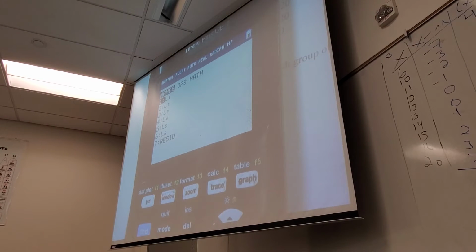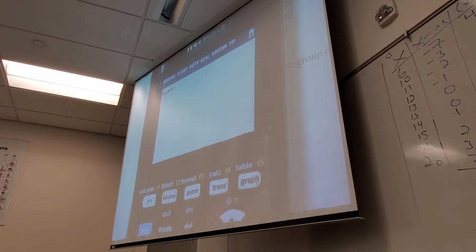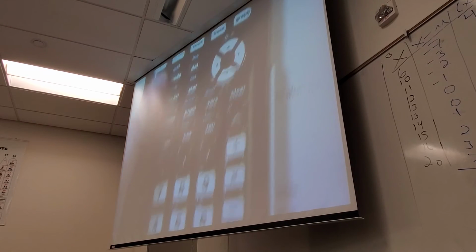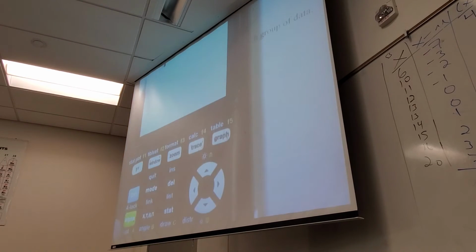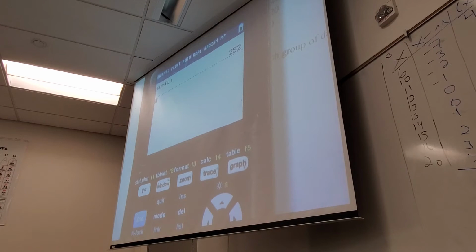So hit second stat. Now I'm in the list stuff. What do I want to do to list 3? I want to add it up, which sounds like very, very basic math. What's another word for add them up? Sum. And which one do I want to sum up? L3. Sum up L3. Bam.